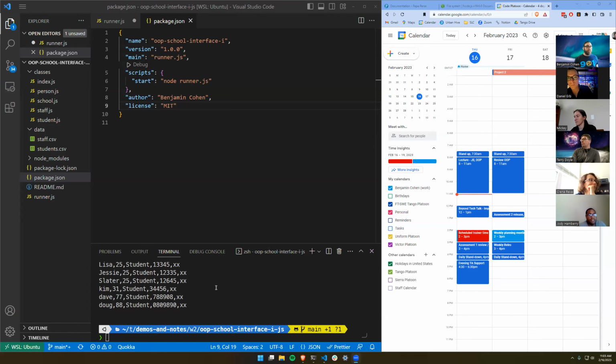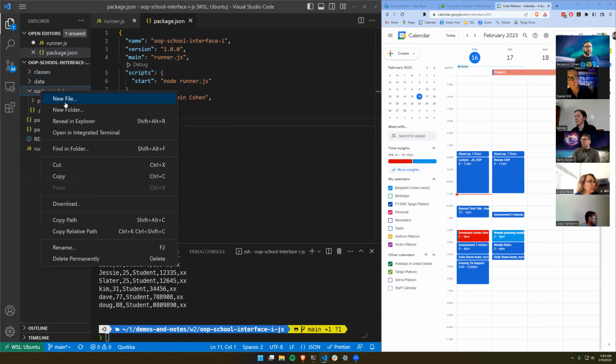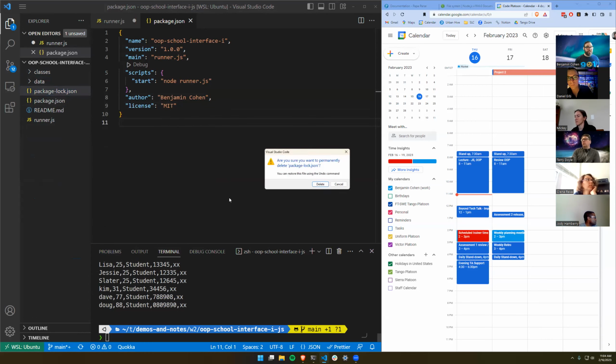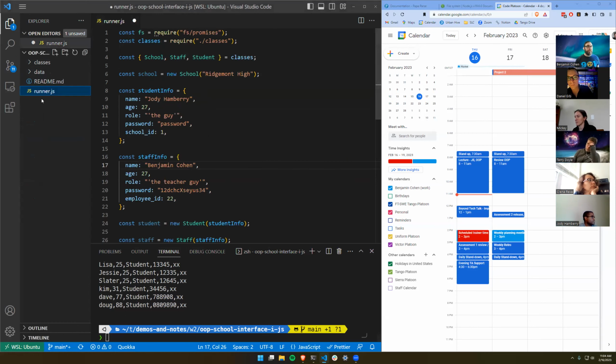So yeah, what was I doing with the npm init? So basically, you see this. There's a couple files that were created. We originally had classes data. Here's this node modules thing. I'm going to delete it. We're going to outright delete node modules, and then we're also going to delete package-lock. We're going to delete package.json. And now we're back to where we were, where we just have runner.js, and I can still write node runner.js and it will work.